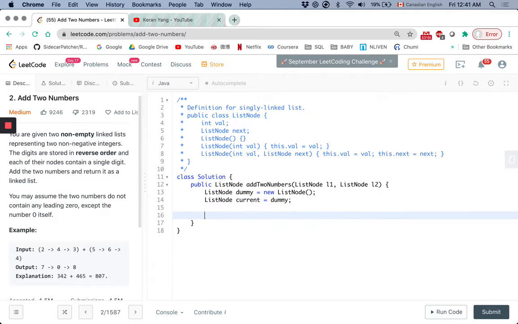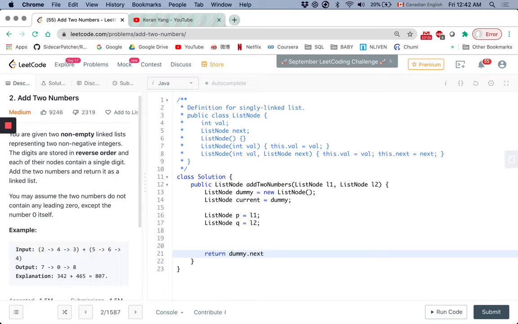We don't want to change the input linked list, so we want to assign a new pointer to the input, and we're gonna iterate using the new pointer. Okay, and what we're gonna do is we're gonna return dummy.next.